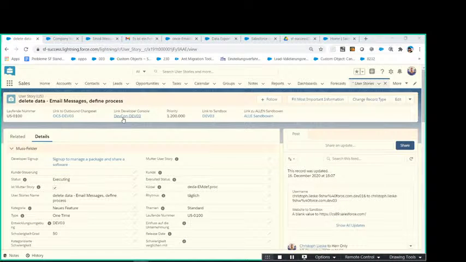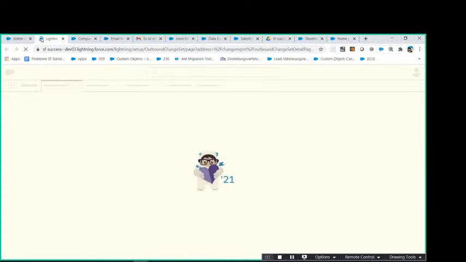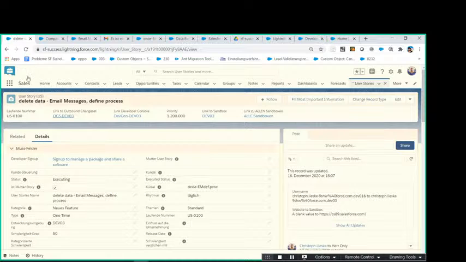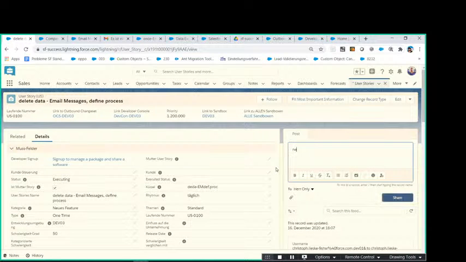Okay. Let's go for the developer console for sure. And let's go for the outbound change set. Okay, next action would be delete data.